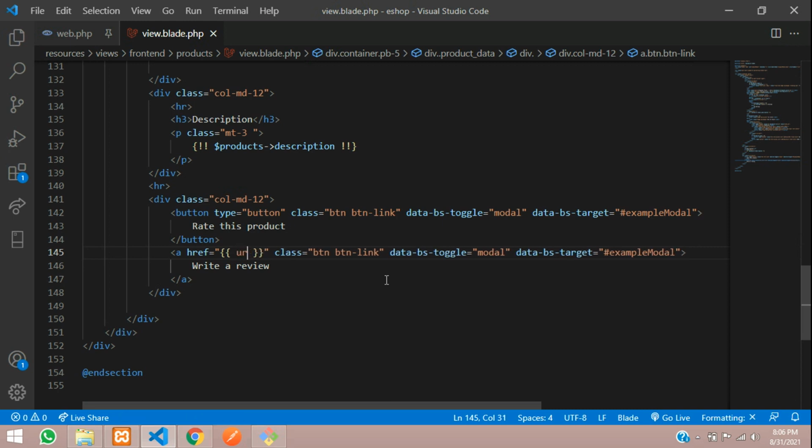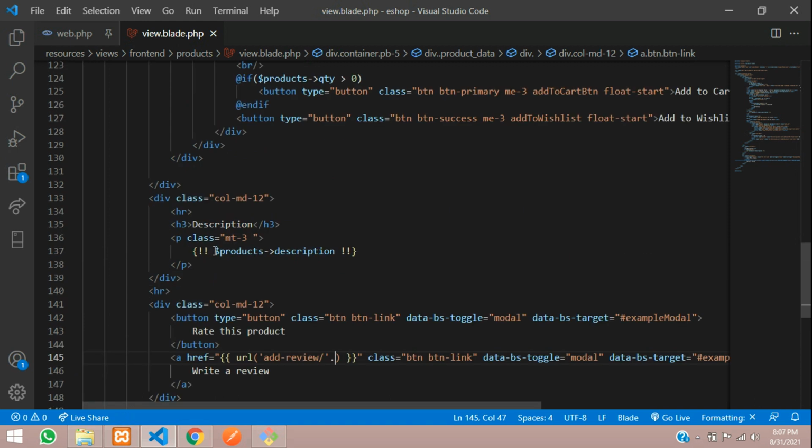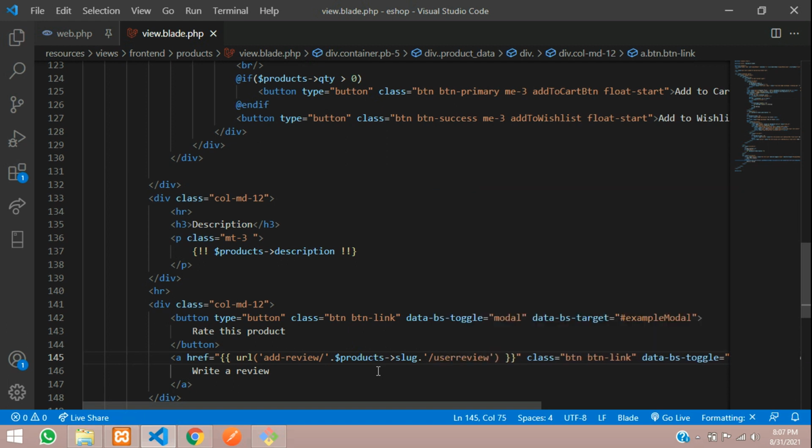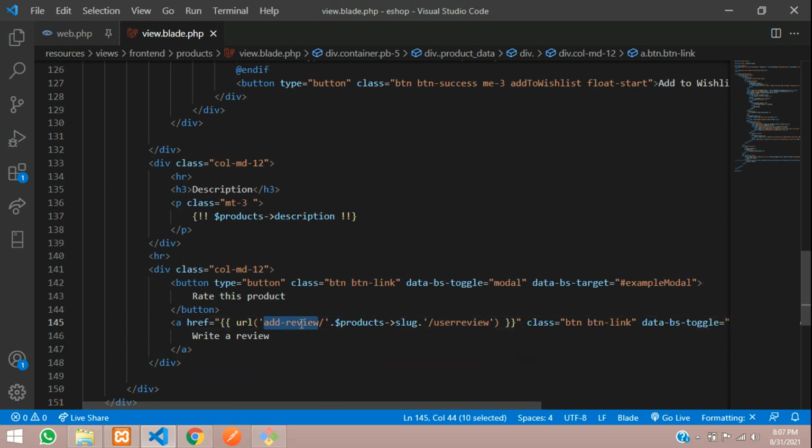Say URL of add review, and here we will have the product slug. So let me just concatenate that. So you have the product variable, copy and paste the product slug, and again concatenate it with the slash user review. So let us just create a URL like this in our web.php.